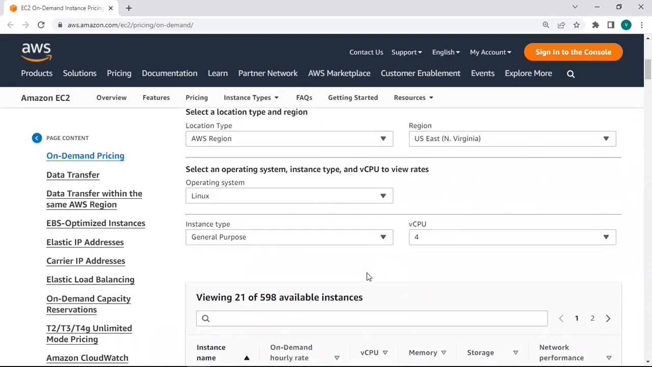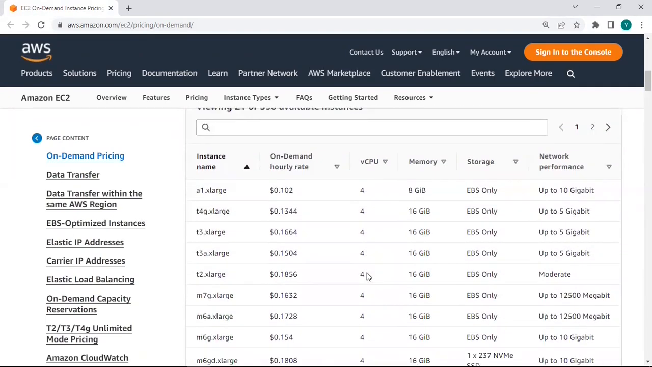So based on our selected parameters, AWS has shown us the cost of the EC2 instance. If you see here, this will be the hourly rate of the on-demand instance that we are planning to launch in the US East Northern Virginia region. And as you see, the cost of the EC2 instance increases as the memory size of the EC2 instance increases, along with the network performance.